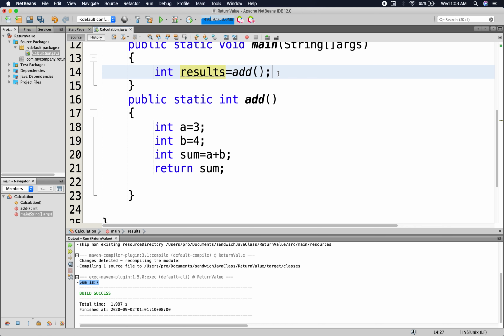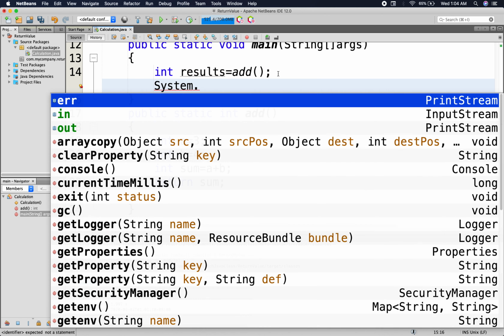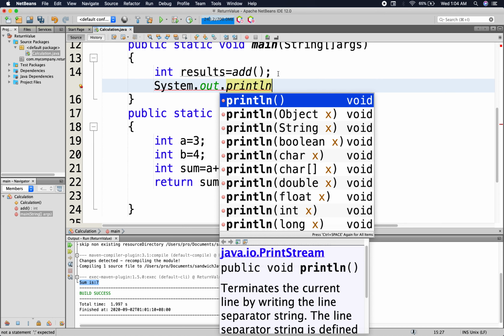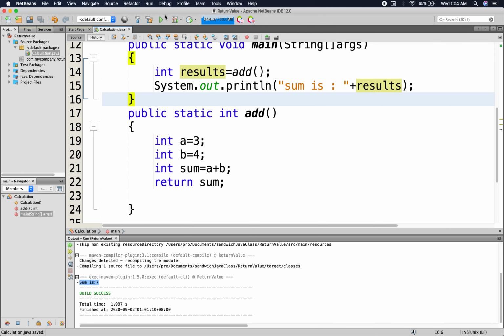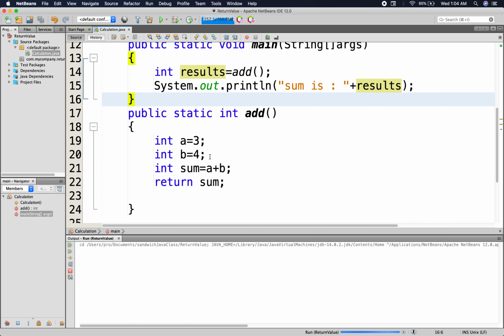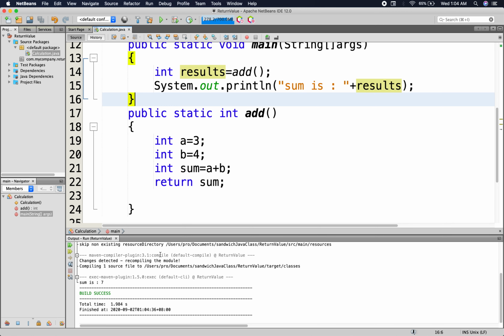If you want to print the result, we hit enter, and then we type System.out.print. What do we print in here? Right, result. You can simply write Sum is. Okay, so let's run this code. Sum is what? 7. Is that correct? Yes, it is.